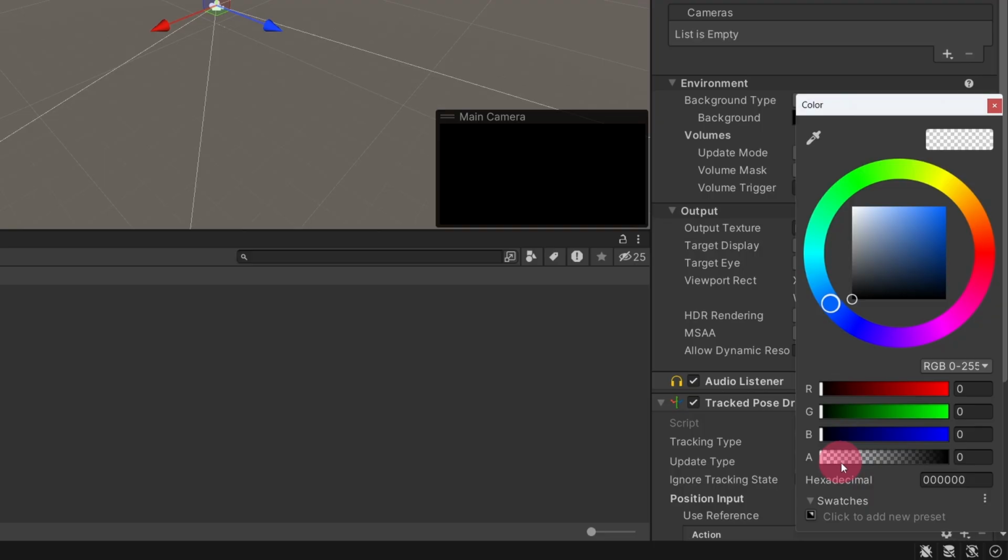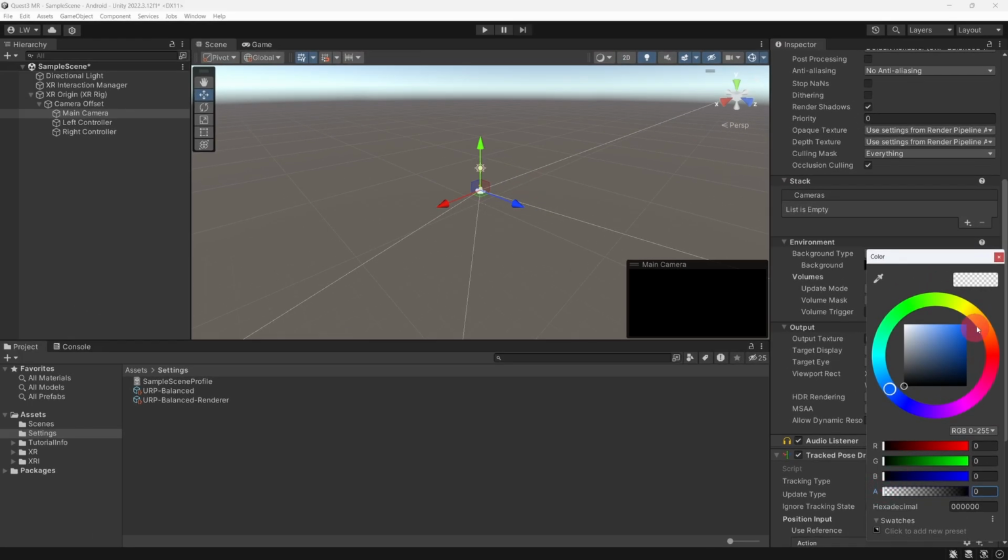Crucially, you need to set the color's alpha to zero. If you don't do this, you will see a black background when you run your app instead of the passthrough image. Close the color picker.